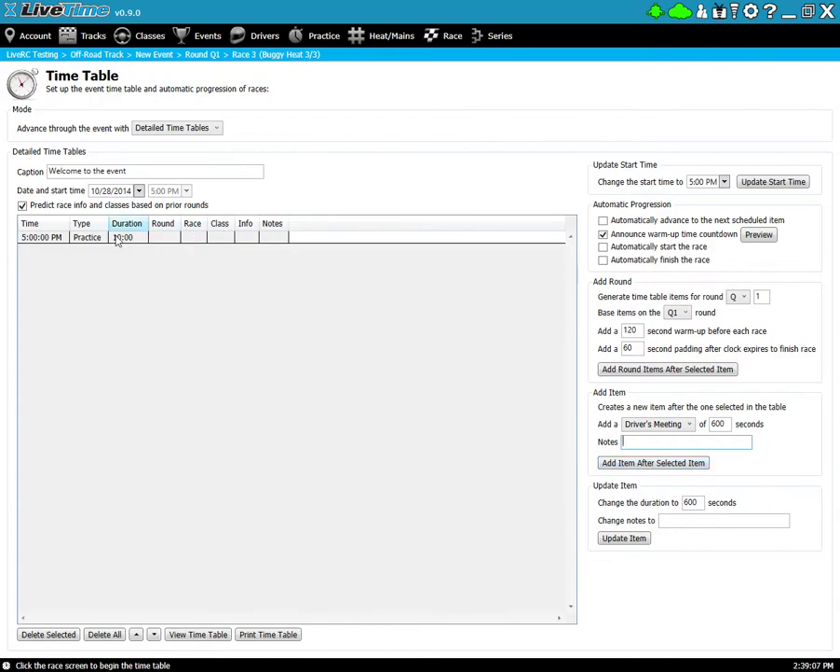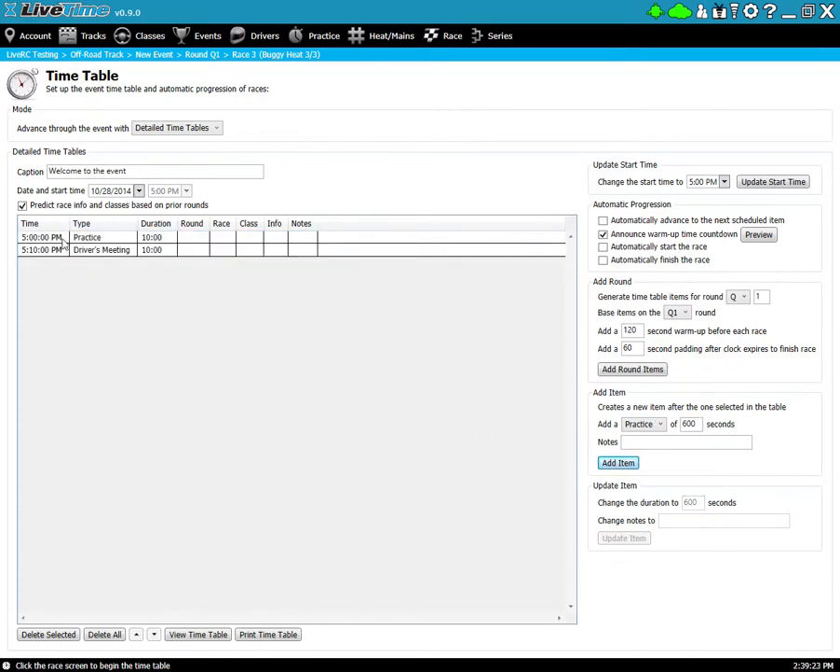You notice that the moment I clicked on one of these things, this button changed to say after selected item. So no matter what we have here already, I can click anywhere and hit add, and it'll put it right underneath, and everything else will move out the right amount of time. So I hit driver's meeting and hit add item, and here we go. Now I have a 10-minute practice and a 10-minute driver's meeting so far in our timetable.